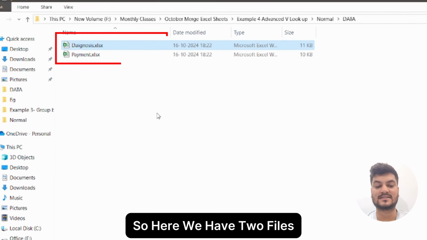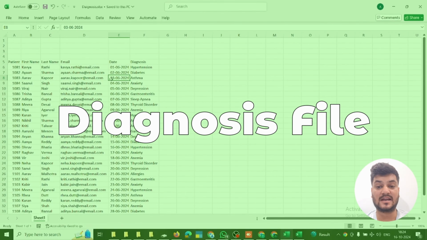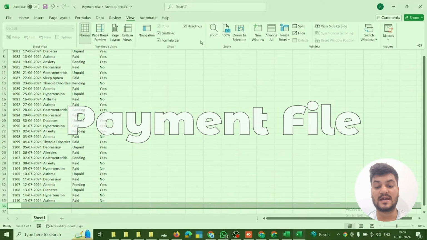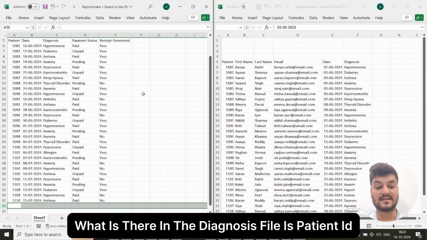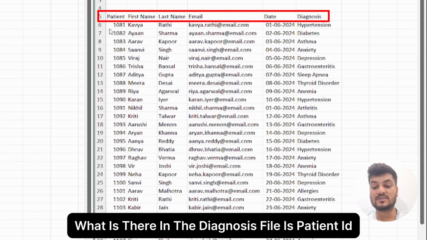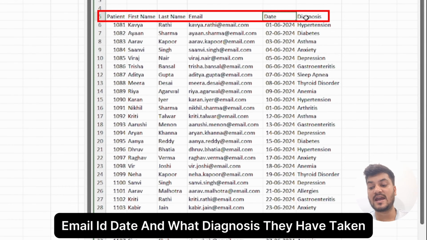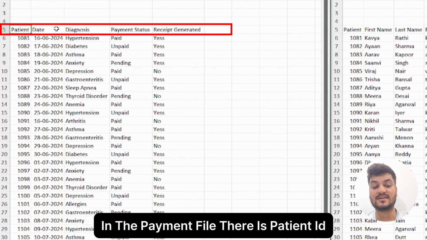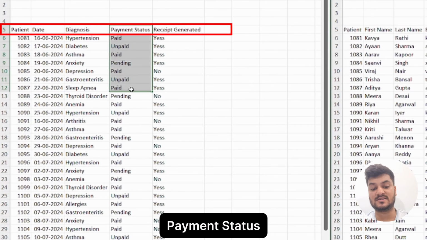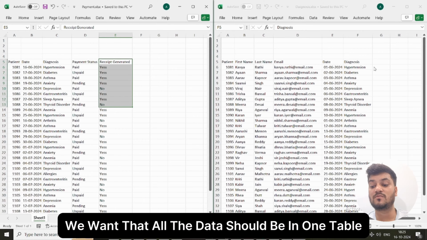So here we have two files, diagnosis and payment. We open up the diagnosis file and we also open up the payment file, and we can see that in the diagnosis file there is patient ID, first name, last name, email ID, date, and what diagnosis they have taken. In the payment file, there is patient ID, date, diagnosis, payment status, and whether the receipt was generated or not.